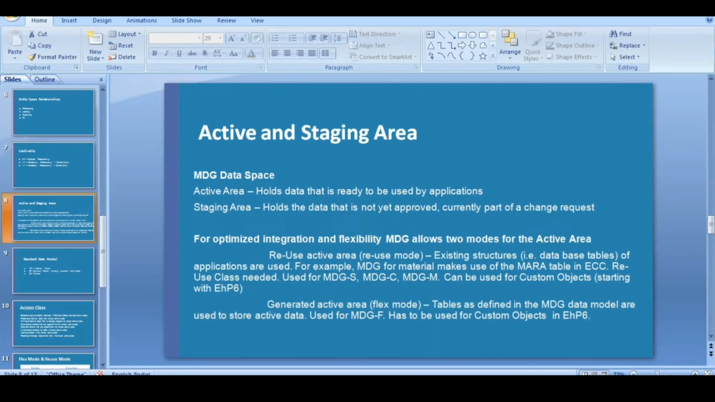Then we had a discussion about the active and staging area. At the same time, we talked about the reuse mode and flex mode. Basically, in which case reuse mode is possible, and in which module or which domain the flex mode can be possible.